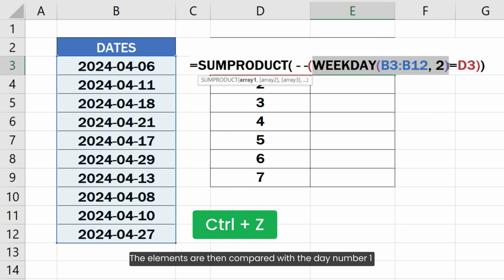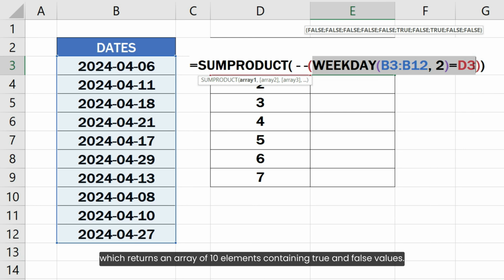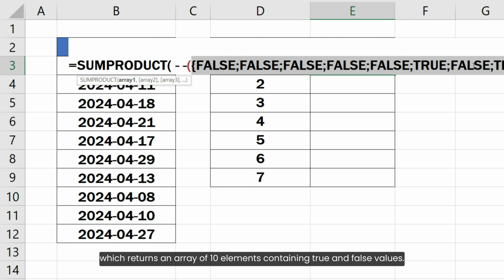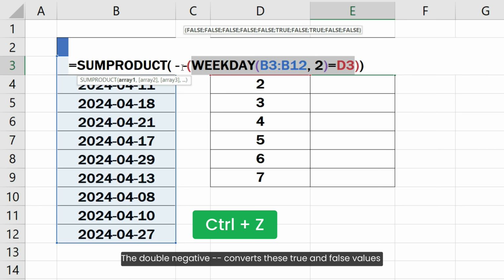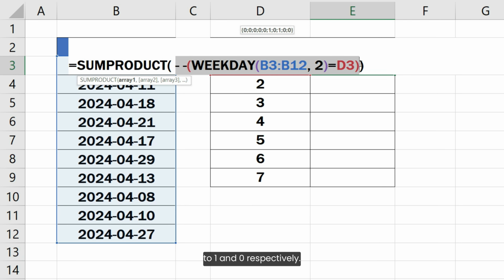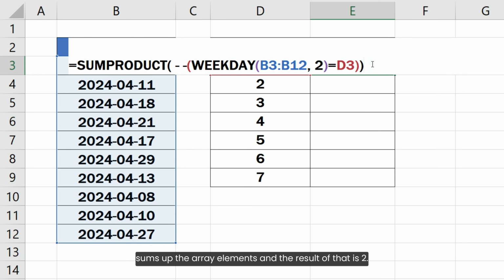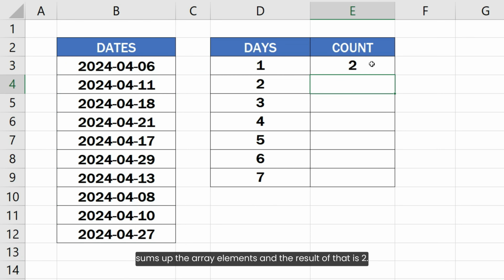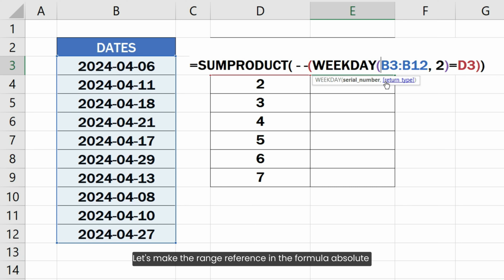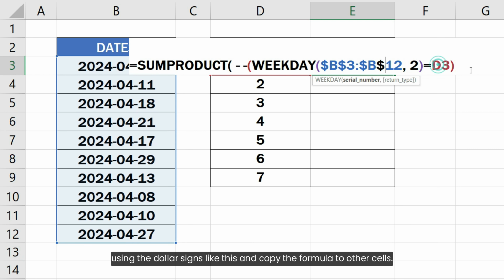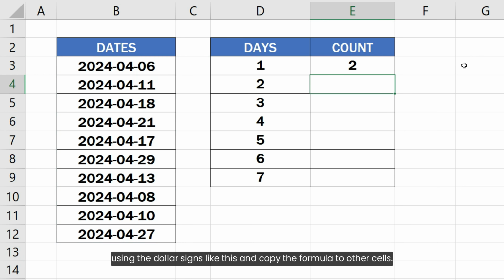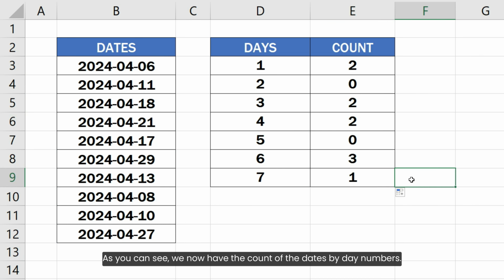The elements are then compared with the day number 1, which returns an array of 10 elements containing true and false values. The double negative, minus minus, converts these true and false values to 1 and 0 respectively. Finally, the SUMPRODUCT function sums up the array elements and the result of that is 2. Let's make the range reference in the formula absolute using the dollar signs like this and copy the formula to other cells. As you can see, we now have the count of the dates by day numbers.